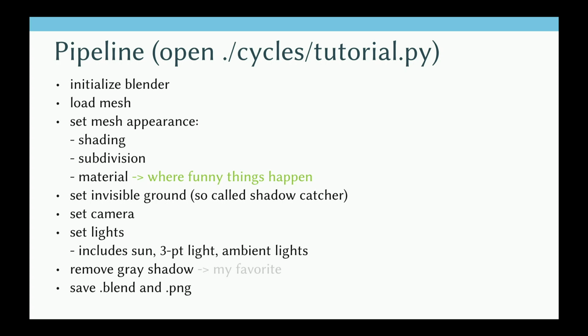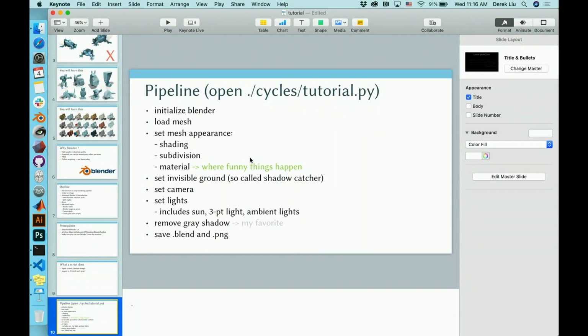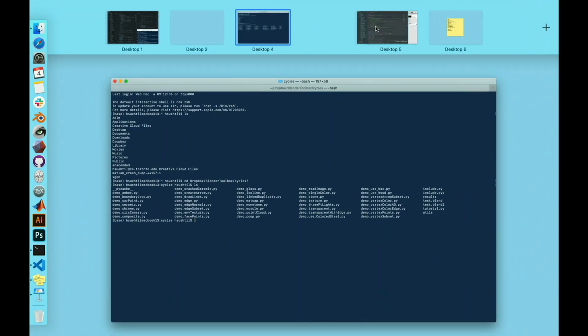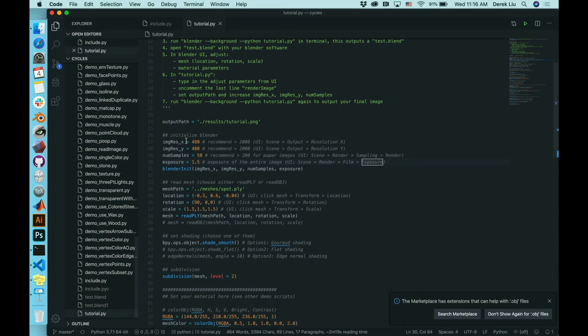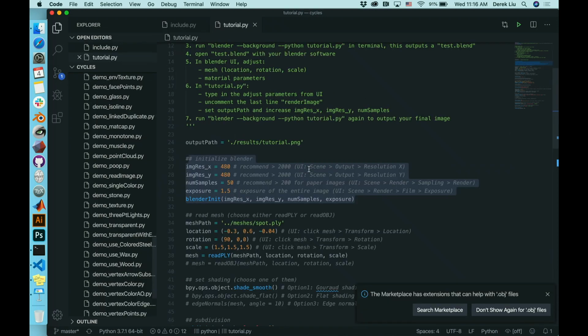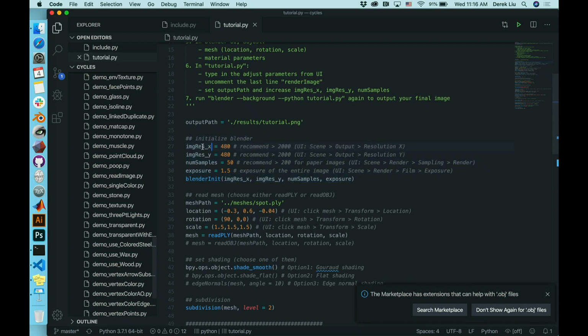So let me just go. Basically, this script first initializes Blender. I'll go back and forth between the tutorial.py and the slides. If you look at this section, initialize Blender, let me make it bigger. This section sets the image resolution, like image resolution X and image resolution Y, and I usually set more than 2000 for paper renderings. If you want readers to be able to zoom in to a specific figure and see very sharp edges, not blurry edges, you need to set the resolution very high, but it will make your paper file very big.